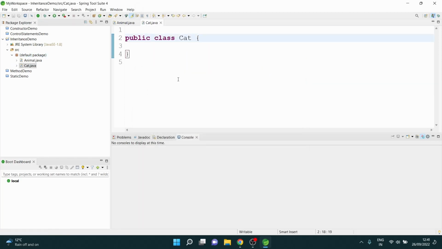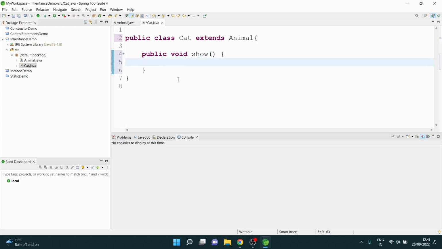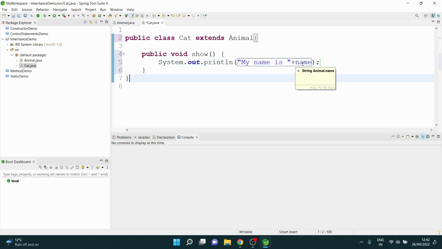and we will say let Cat extend Animal. Okay, and I will have one more method here, public void show, with a sysout: my name is, plus name. So why this is not giving me an error is because it is taking name from the Animal class. You see, it's a String, Animal dot name.